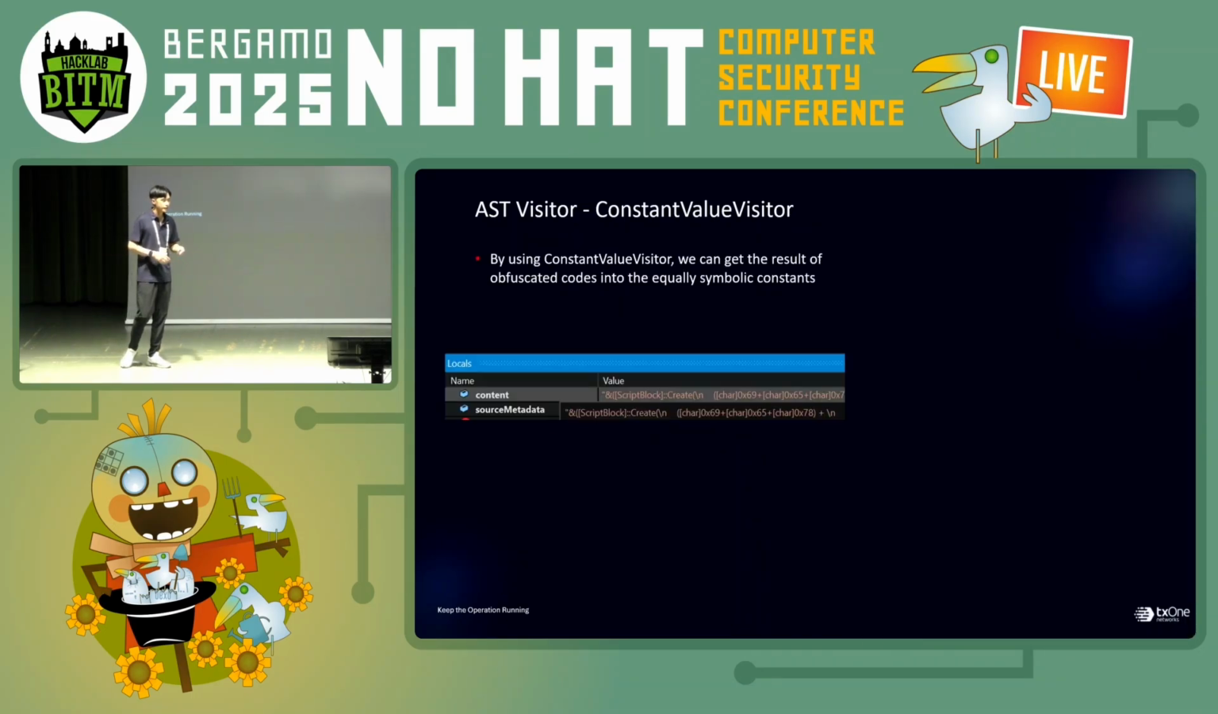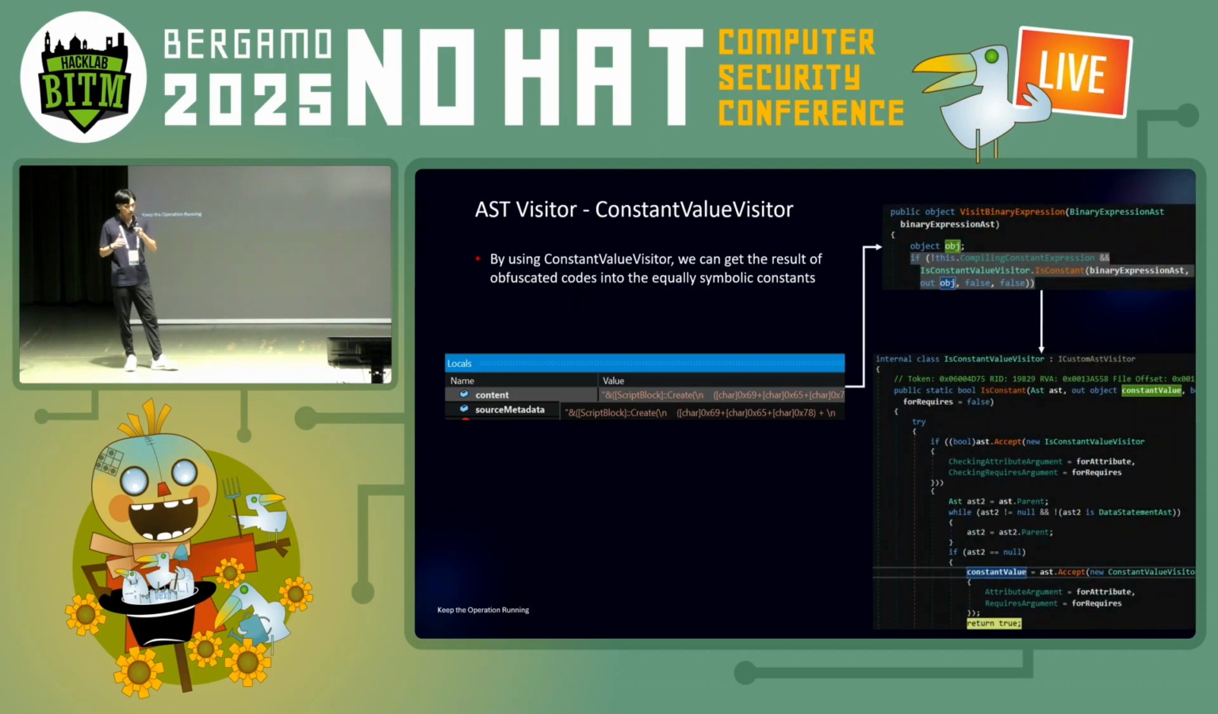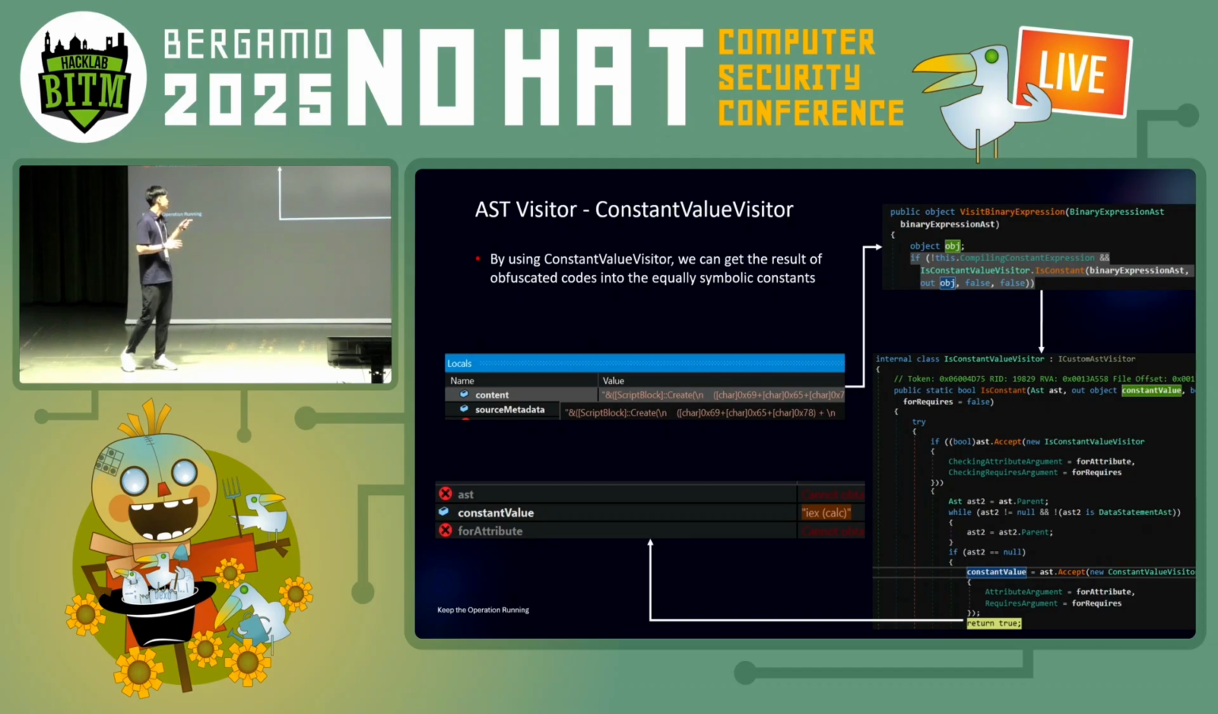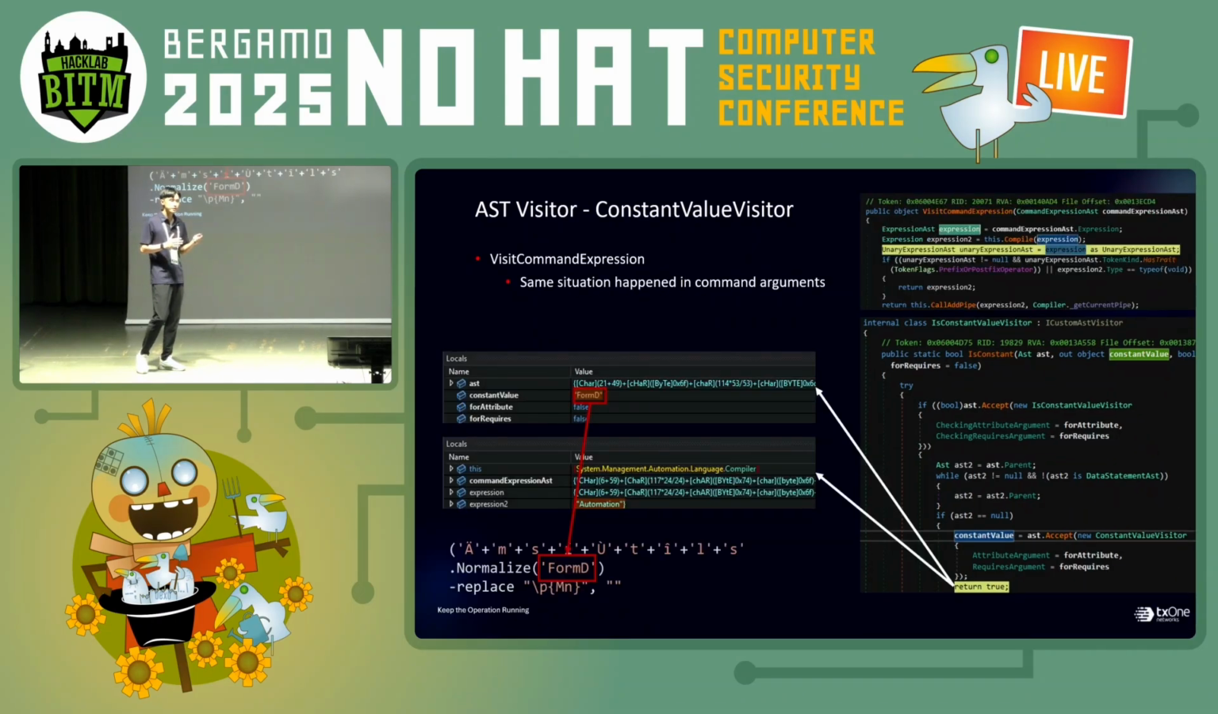So let's see an example. We obfuscated our command with string obfuscation and char casting. Then we go through a constant value visitor. The result will become iex calculator, which is the de-obfuscated string. Next example, we use the previous payload, and as you can see, after the constant value visitor, they can get the real data from System.Management.Automation.